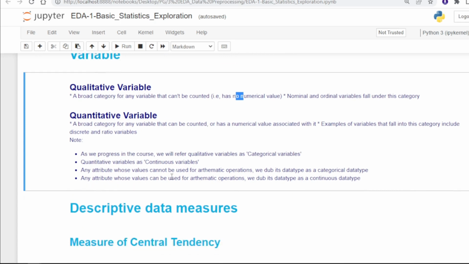But when we talk about quantitative, by the name itself, quality cannot be counted, but quantity can be counted. So quantitative is a broad category for any variable that can be counted or has a numerical value associated with it. Examples of variables that fall into this category include discrete and ratio variables, which can be counted easily. This is the main difference between both, right? As we progress in our AI/ML journey, we will refer to qualitative variables as categorical variables, and quantitative variables as continuous variables.